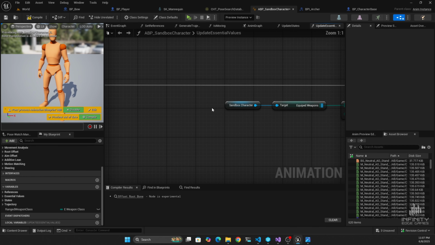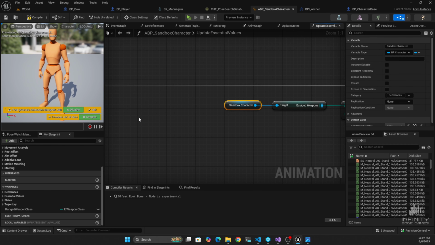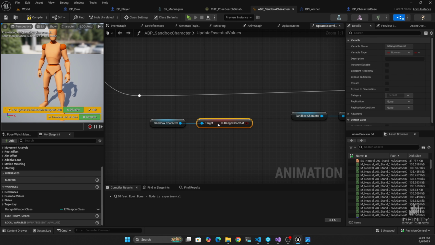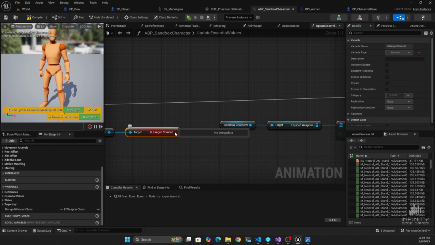The last thing we need to do is notify motion matching that the character has entered ranged combat, so that the animations can be switched accordingly. To do this, go to the Sandbox Character Animation Blueprint. Be sure to save the ranged combat value to a new variable.